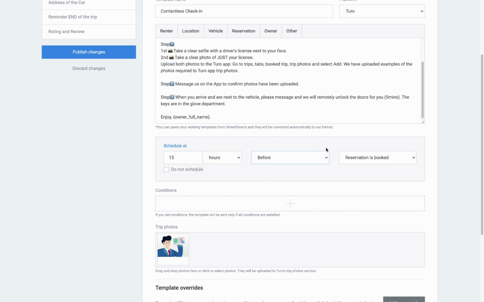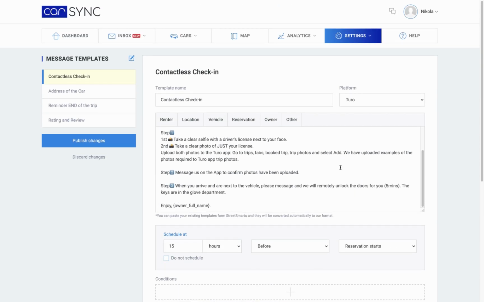As a host is supposed to message the guest within 24 hours before the trip starts to confirm their license and identity, we'll schedule the template 15 hours before the reservation starts. Once you hit the Publish Changes button, the template is set up.